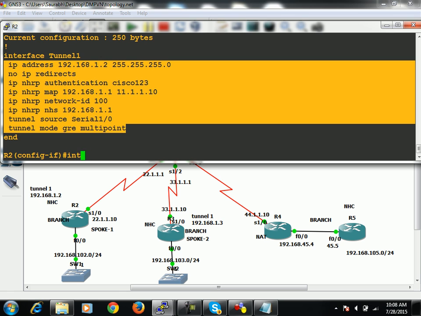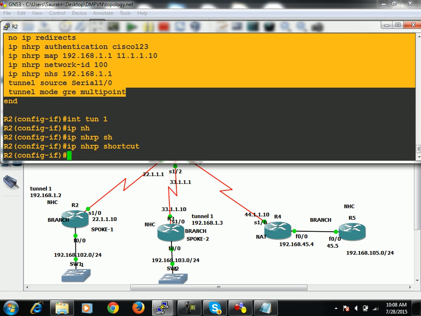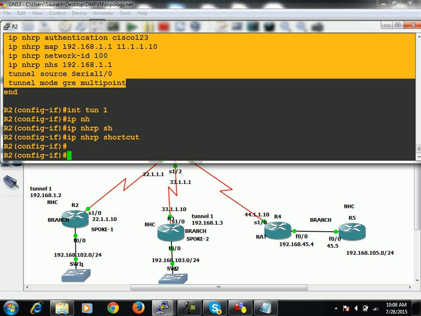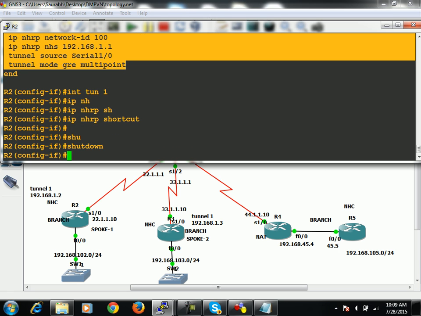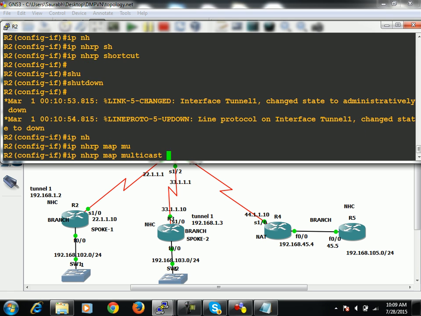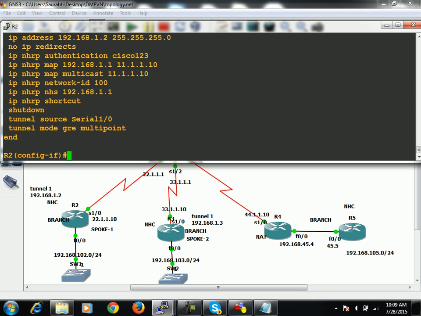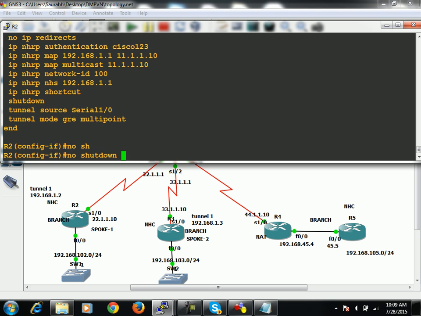Apart from that, you can also do this configuration as well, IP NHRP shortcut. Now one thing you must do, say shutdown, and once again you can say no shutdown. One more thing that is also necessary over here, IP NHRP map multicast. Which one? Tell me. Do show run interface tunnel 1, for multicasting, to allow multicast, right? And then say no shutdown.